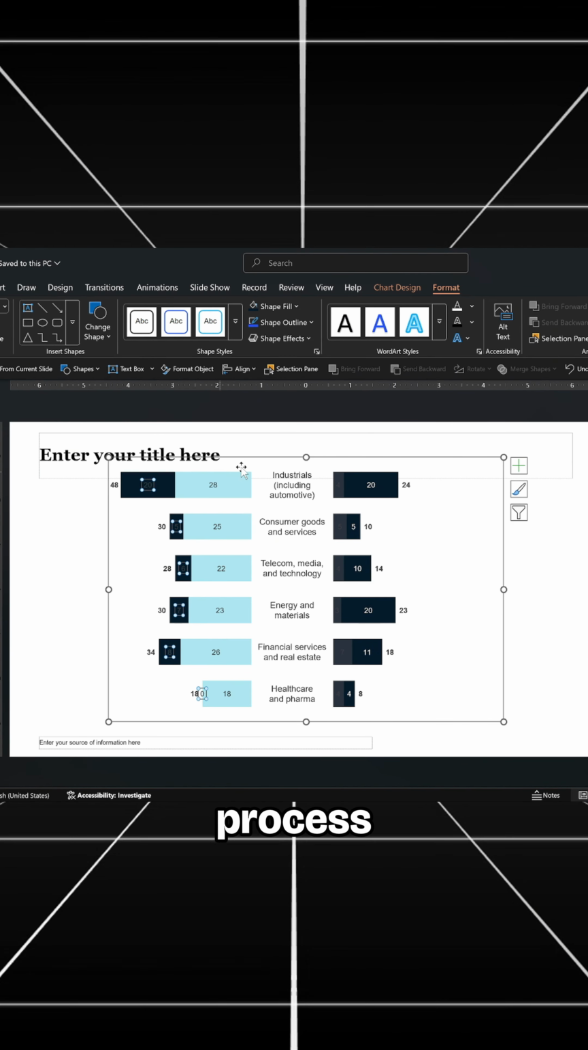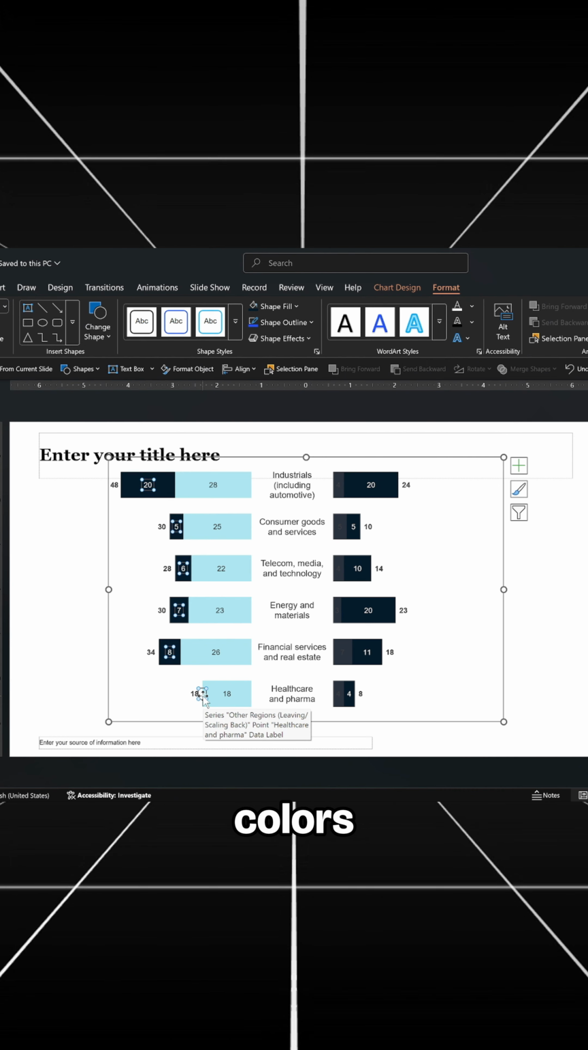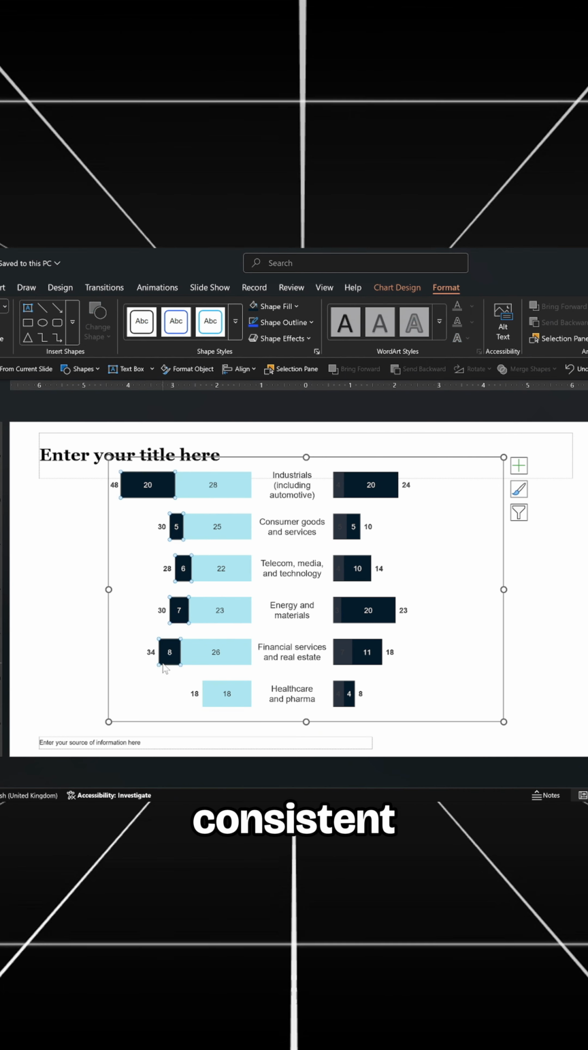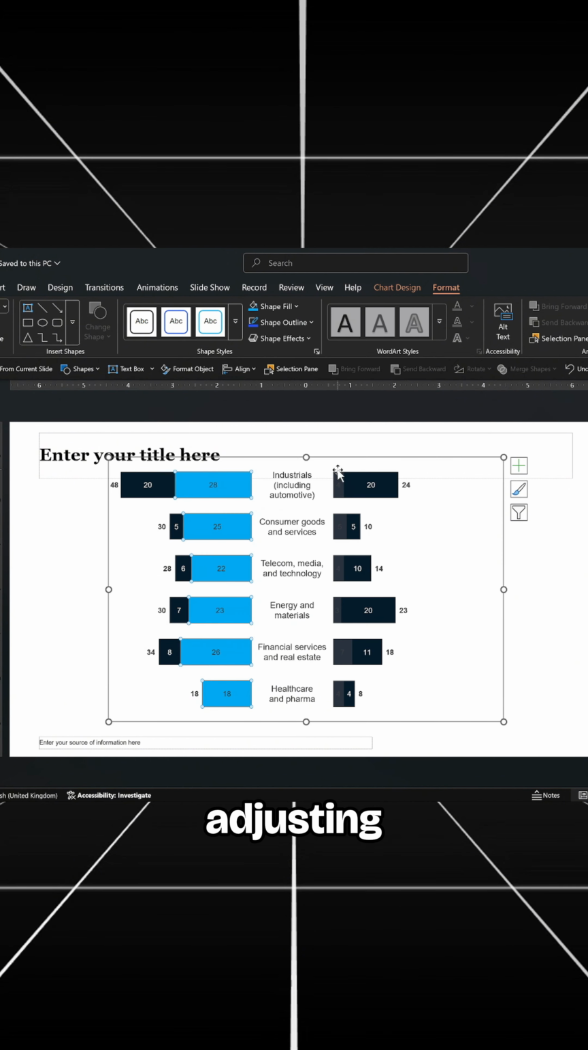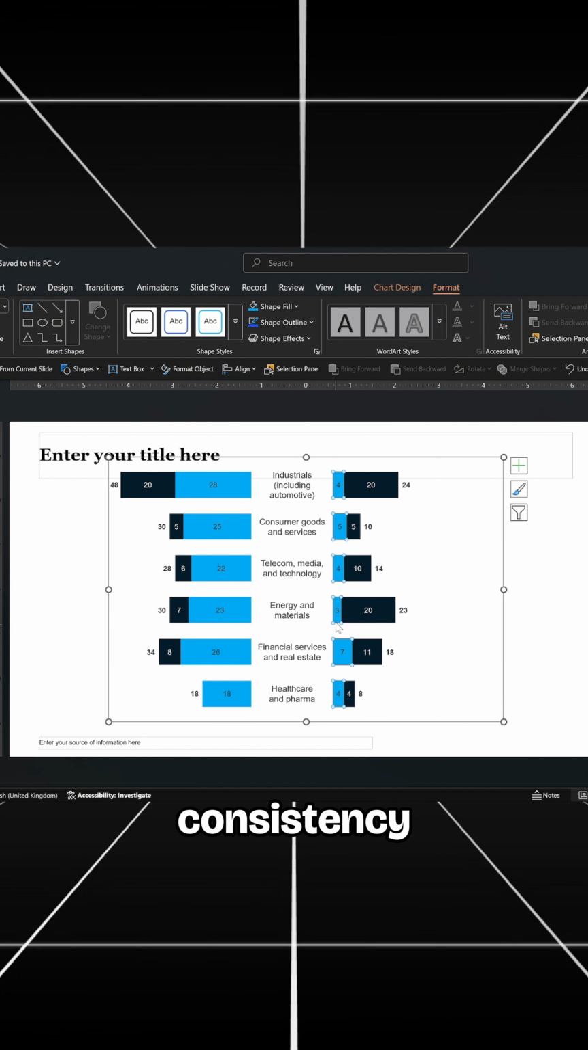Repeat the same process for the bars on the left side, matching the colors of the data labels and ensuring the bars are consistent with the ones on the right. Continue this for the remaining categories, adjusting their colors as needed to maintain consistency.